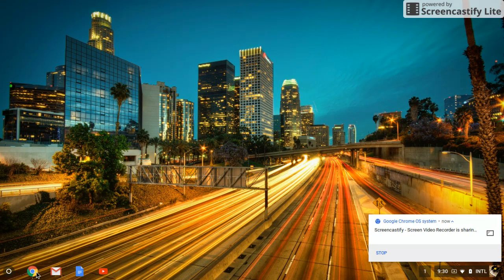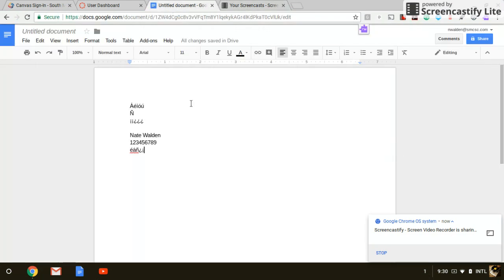Now I'm going to show you how this works. I'm going to open up a Google Doc. And again, this works in more than just Google Docs. It should work anytime that you're trying to input characters. So you can see my keyboard is working normally. I'm just typing as I normally would. Everything is functioning, even though I'm set to the international keyboard at the bottom here.